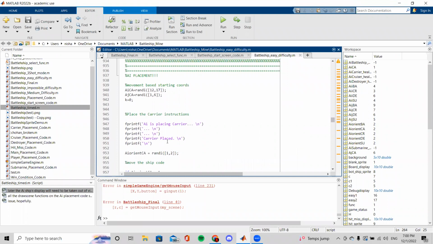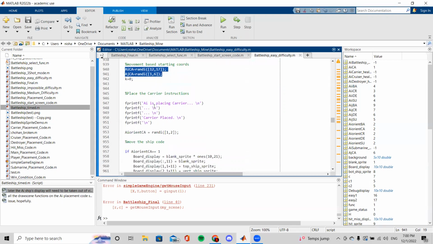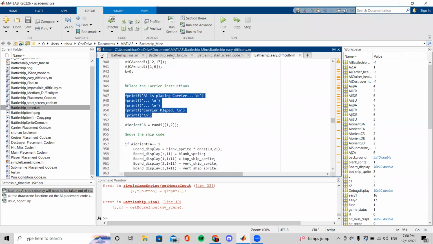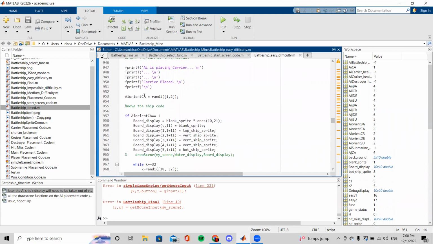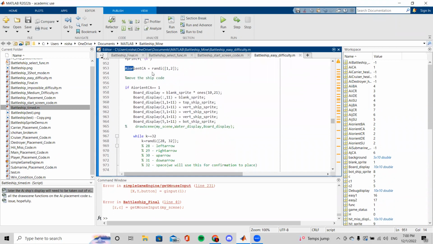Then the AI places. So what we do for the AI is we choose a random starting point for its X and Y coordinate out of any of the valid starting points on the right side of the board. We print out that the AI is placing its stuff, in this case, the carrier. We choose the orientation for the carrier.